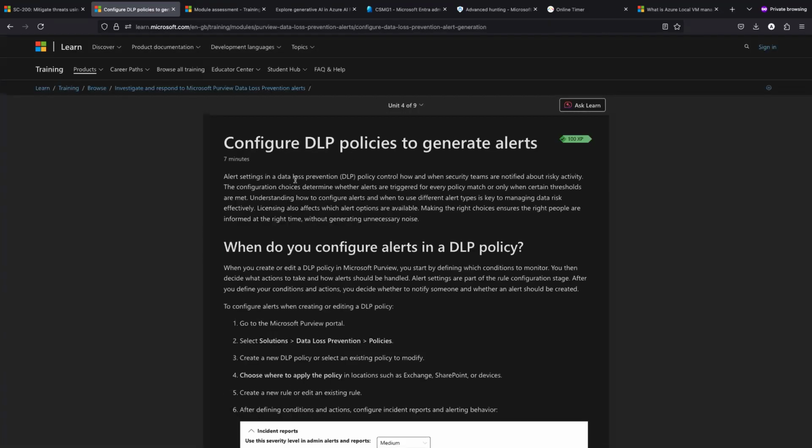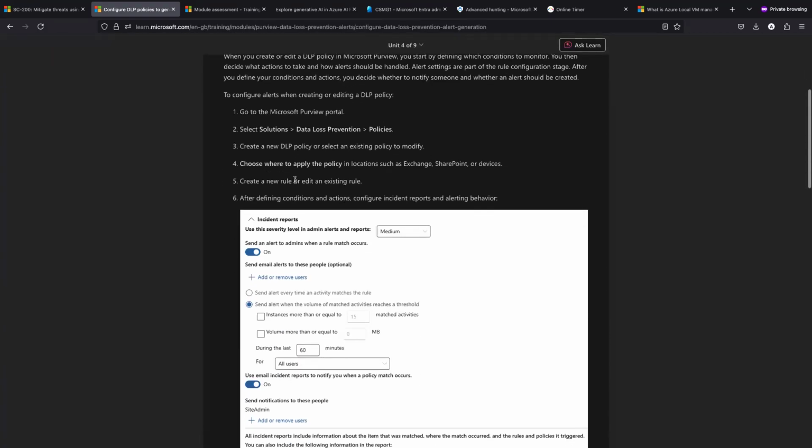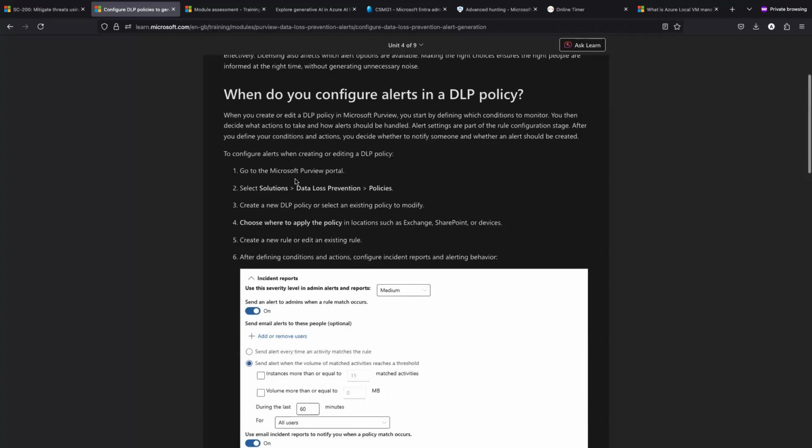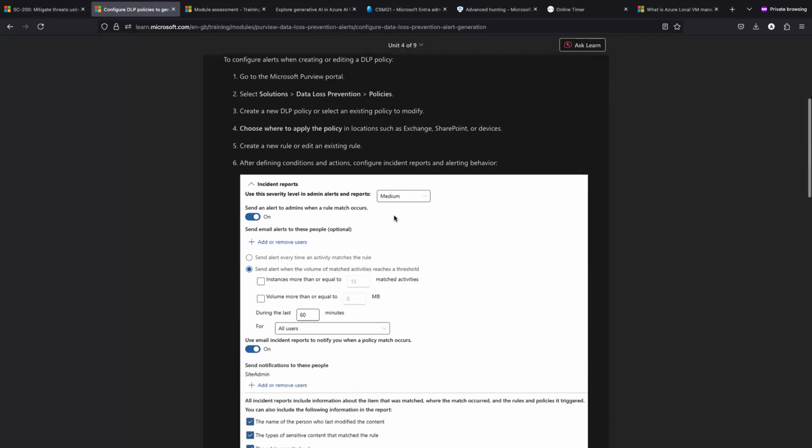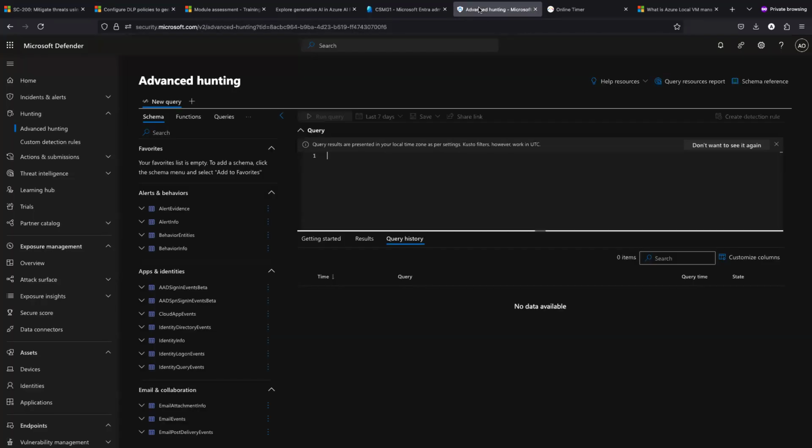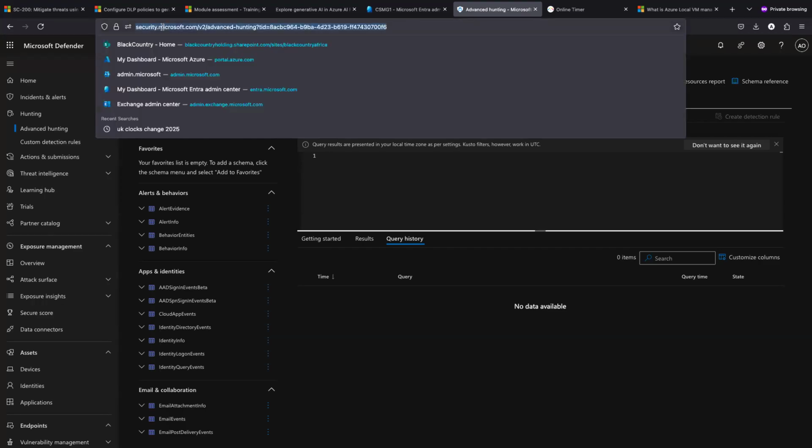So, configure DLP policies to generate alerts. How do you configure the policy? Basically, you have the step-by-step of how to configure policies, and also in configuring policies, you see that you can configure policies based on location and apply them to locations such as Exchange, such as SharePoint, or even on devices. Just for context and to make things easier, I'm quickly going to show us Purview.